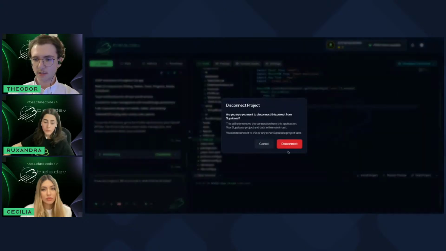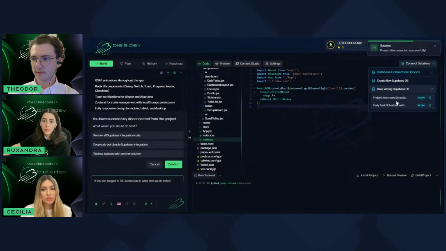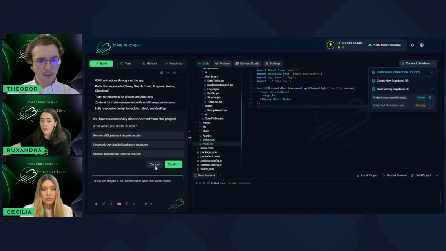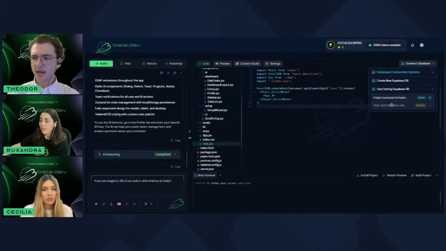So let's disconnect the project, the database, and oh, what is this? The task scheduler. I'm not too sure what that is, but we can pause it. I think that's the new one that I just made. Yeah, because there is a pop-up. Yeah, that's probably an error with Supabase, not Biela.